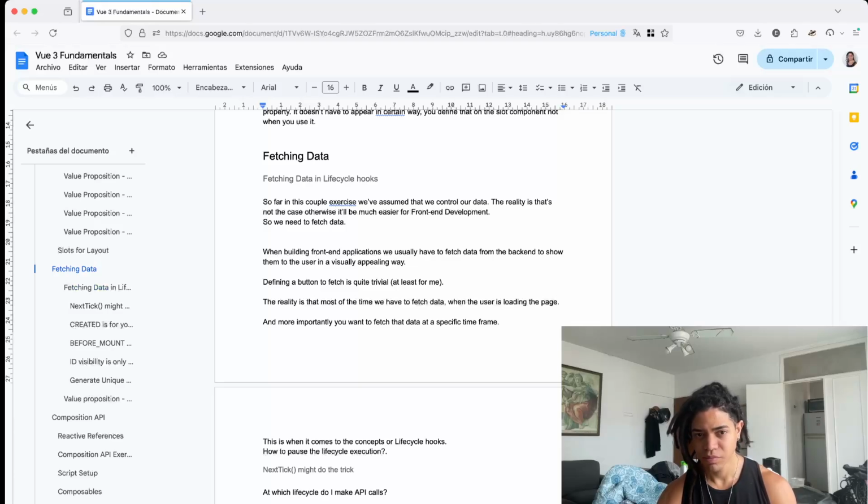This is exciting. But if we think about the real world scenario, while there are cases where you'll be running async functions on specific user interactions, the reality is a lot of times when someone's loading a page, that's probably when you're going to want to fetch that data. And more importantly, you want to fetch it at a specific time frame. This is where the concept of lifecycle hooks comes into play when we're talking about front-end frameworks, and I think most of them do have them. So let's take a look at the diagram for lifecycle hooks. Most of the time we want to fetch data when the component is mounted, right?